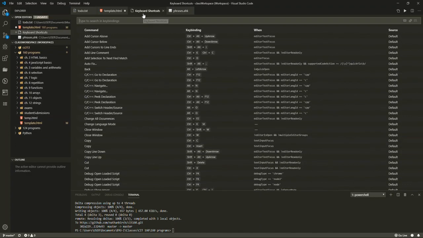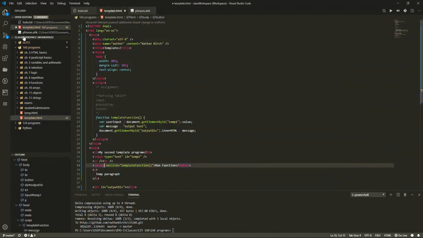So, let's see, I'm trying to think if there's anything else that I wanted to show you guys. Git is really helpful in here.